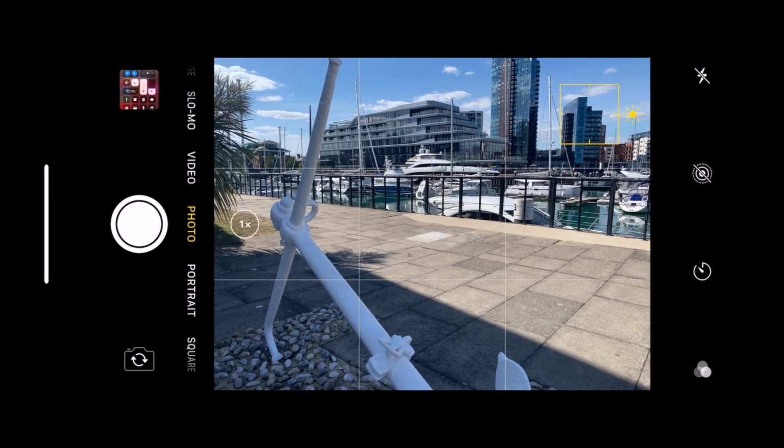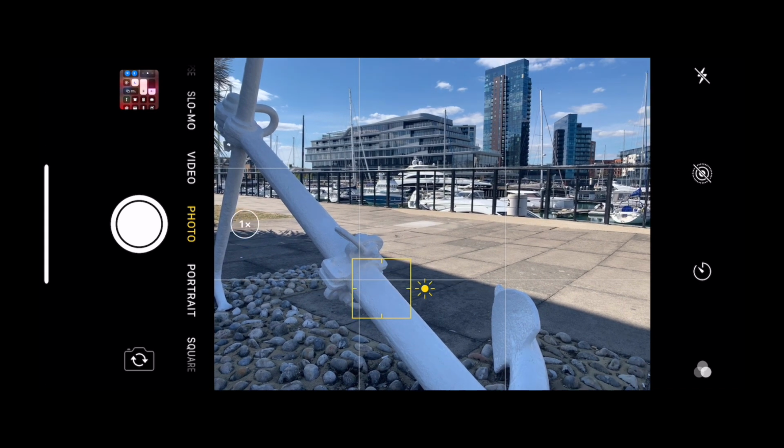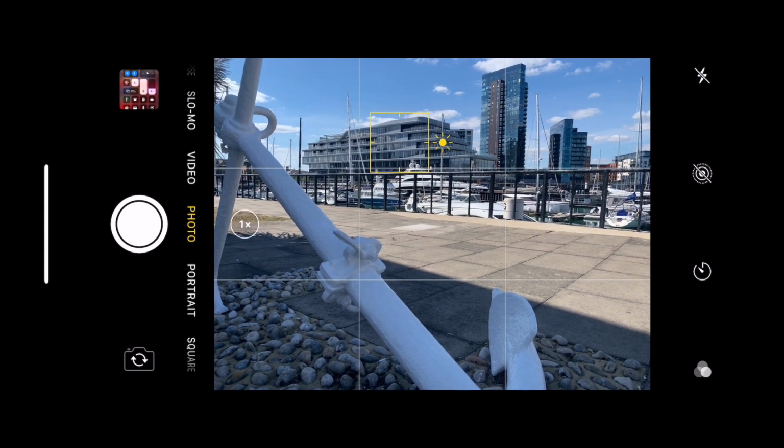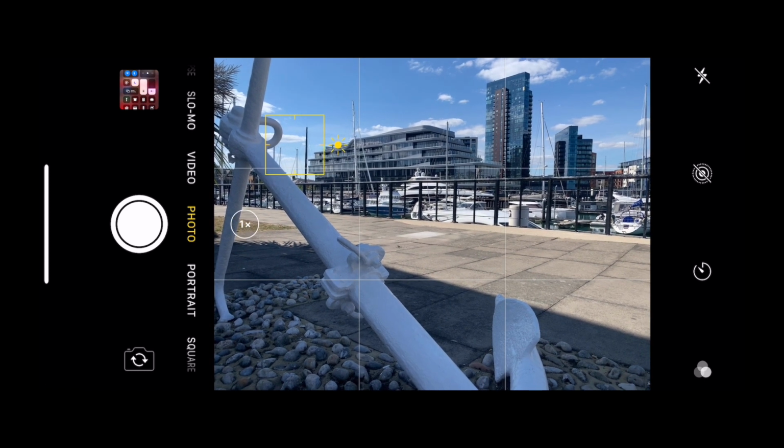To adjust the focus of a picture, all you have to do is tap anywhere on screen. You'll see either a square or a circle appear depending on what device you're using. Have a look and see how the colour of the picture changes depending on where you tap. Now let's go a step further.